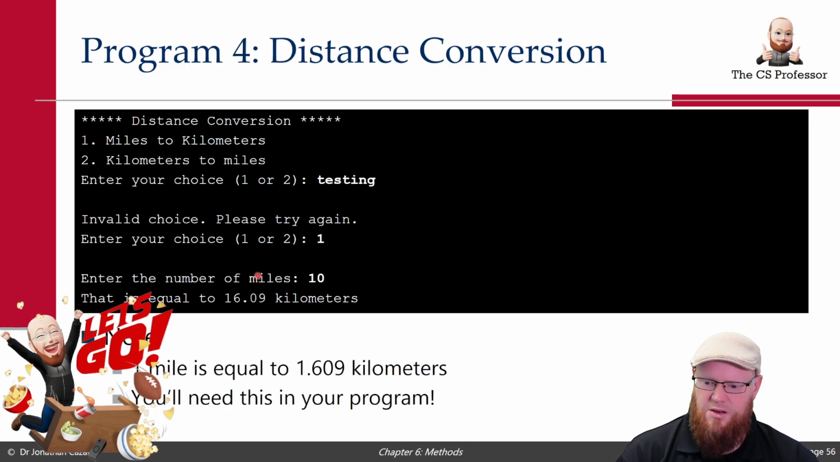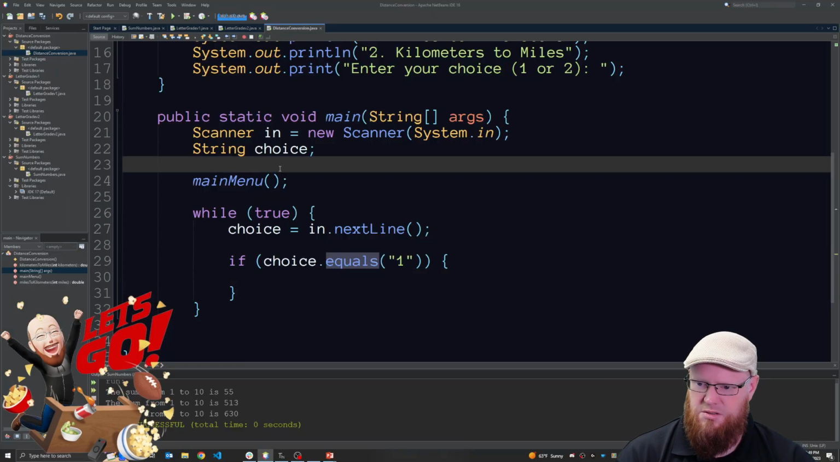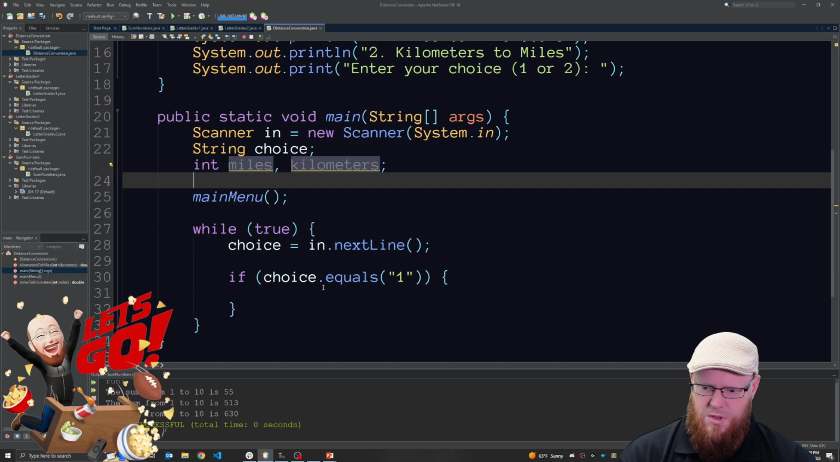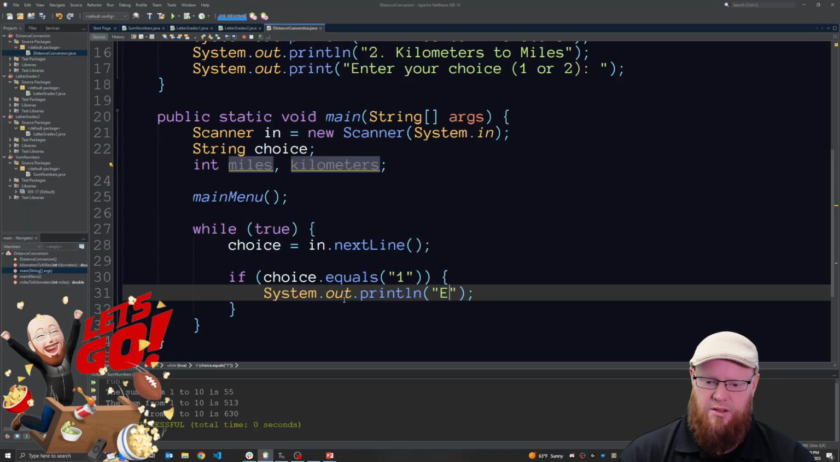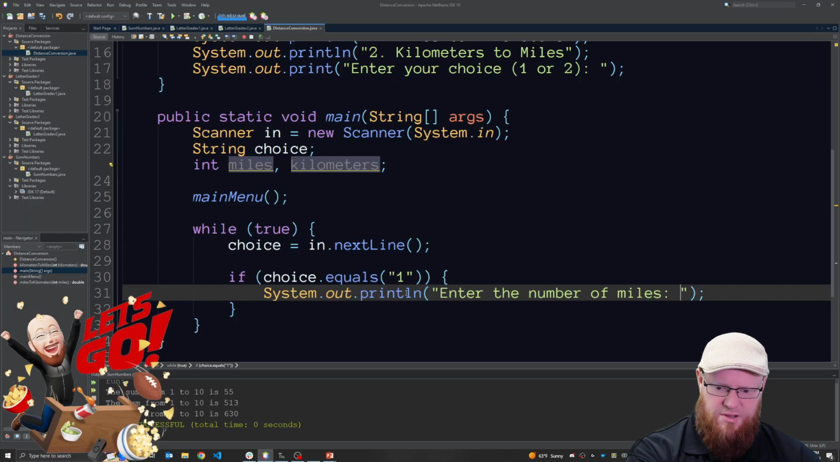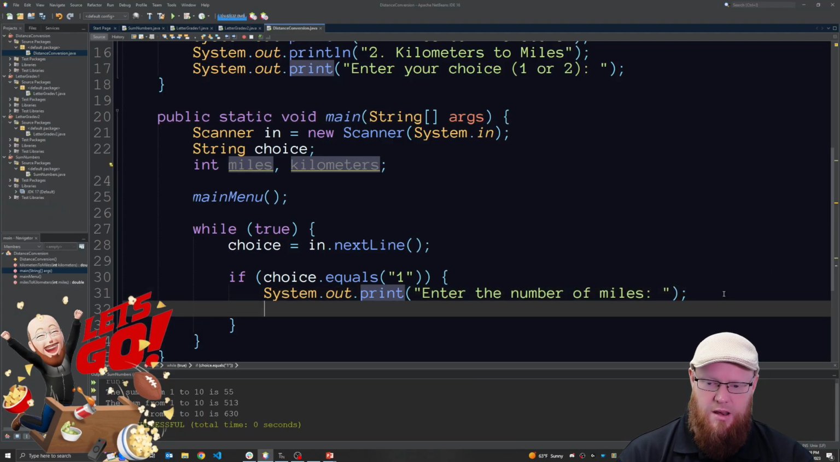I need to ask them to enter the number of miles. So here I'm going to save 2 new variables, int miles and kilometers. So if choice is 1, we're going to print enter the number of miles, and that is a print statement, not a print line. And we're going to scan those miles. And now we're going to scan it using next int. So miles equals n.next int.